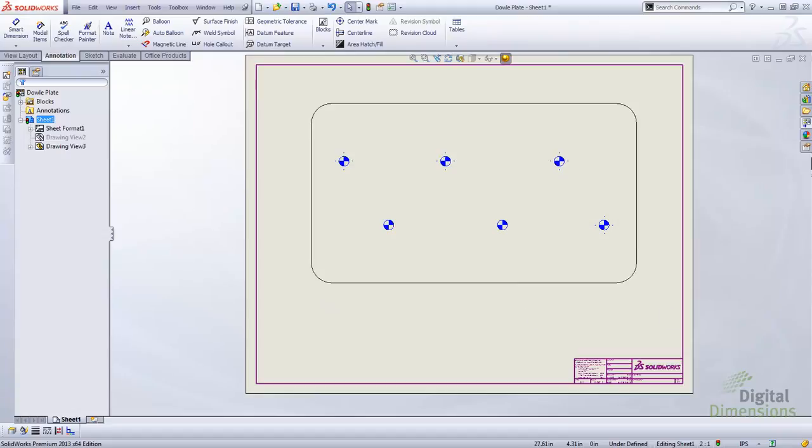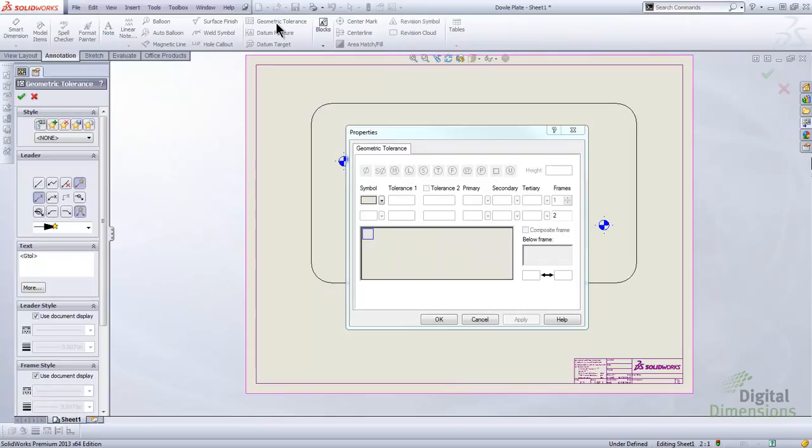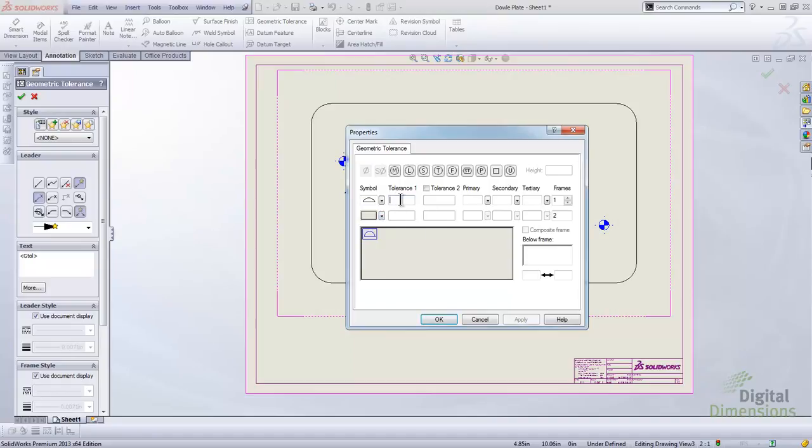Alright, so I'm going to use the same drawing to show the improvements to the geometric tolerancing dialog here. So I'm going to build myself a symbol here. I'll do a profile of surface, set up a tolerance, maybe 0.005, and then set in the datum, so A, B, and C here. So I've got my tolerance built up.